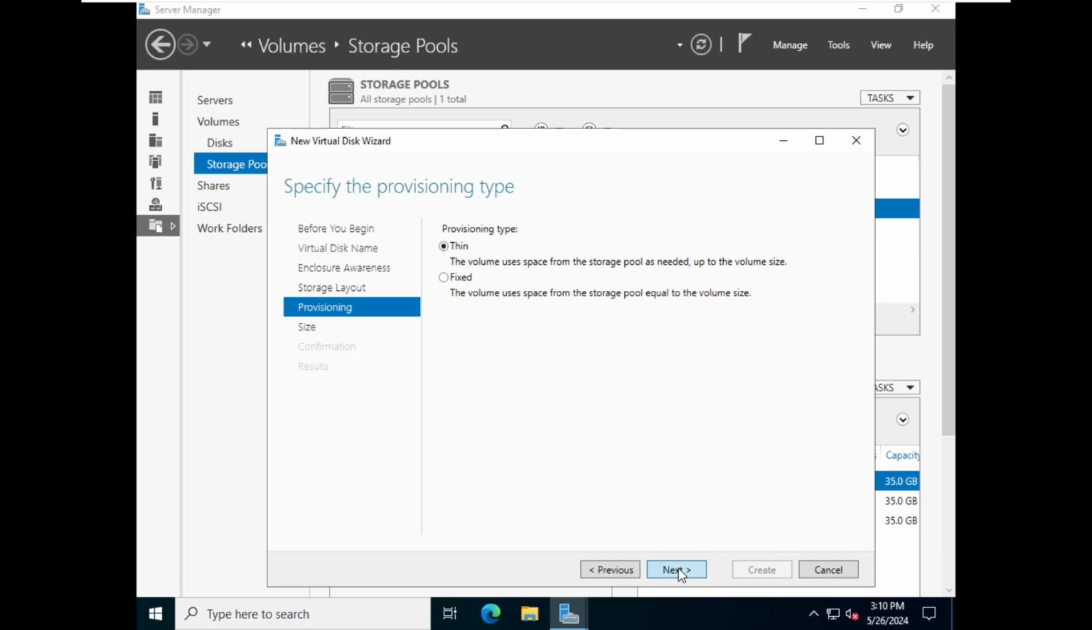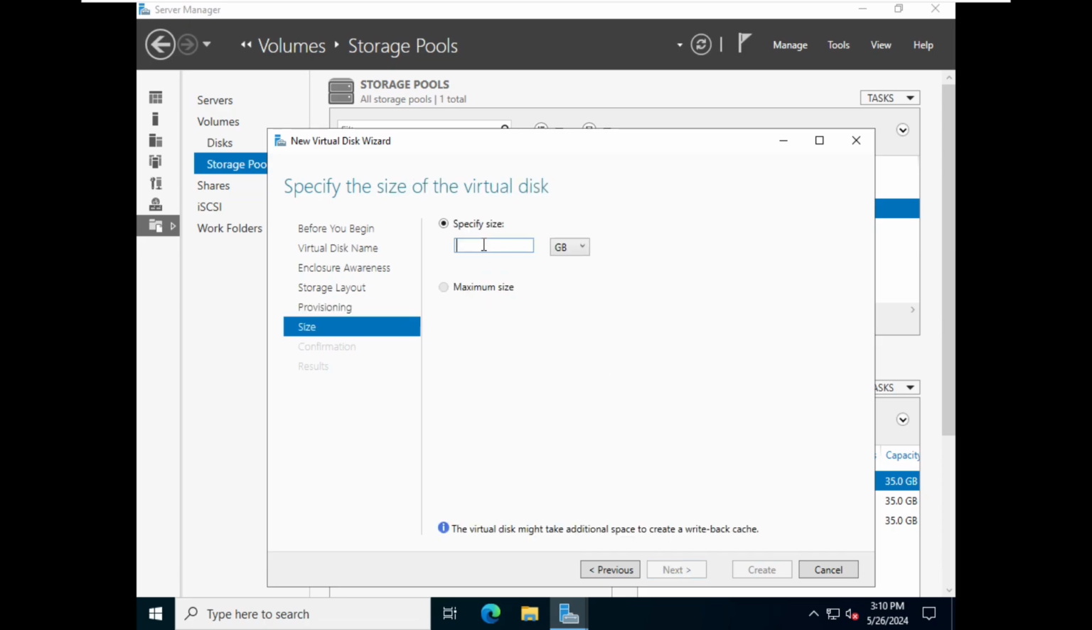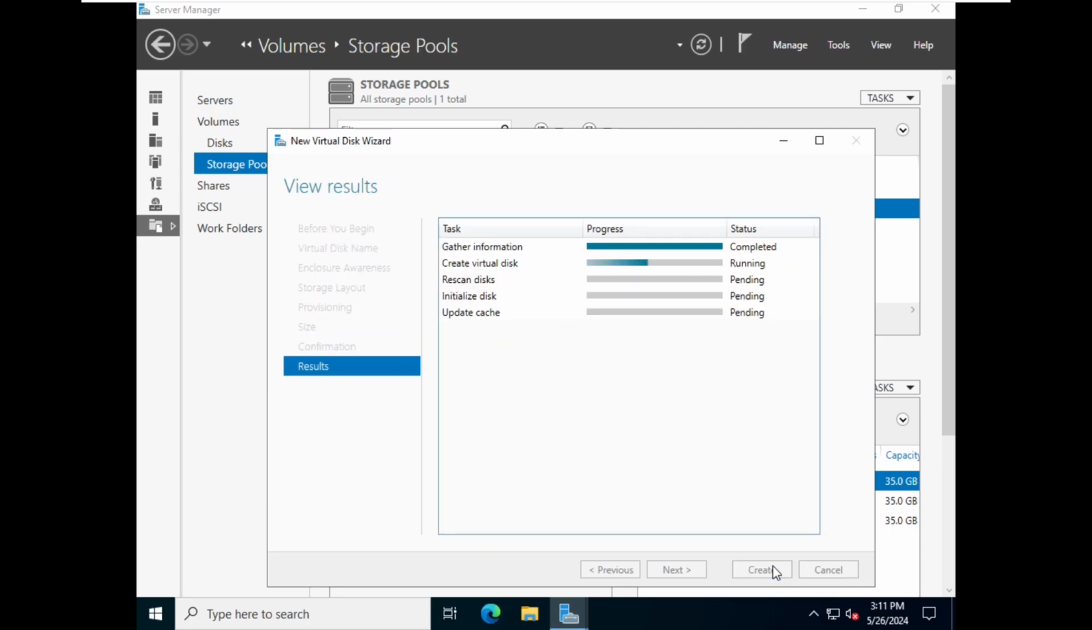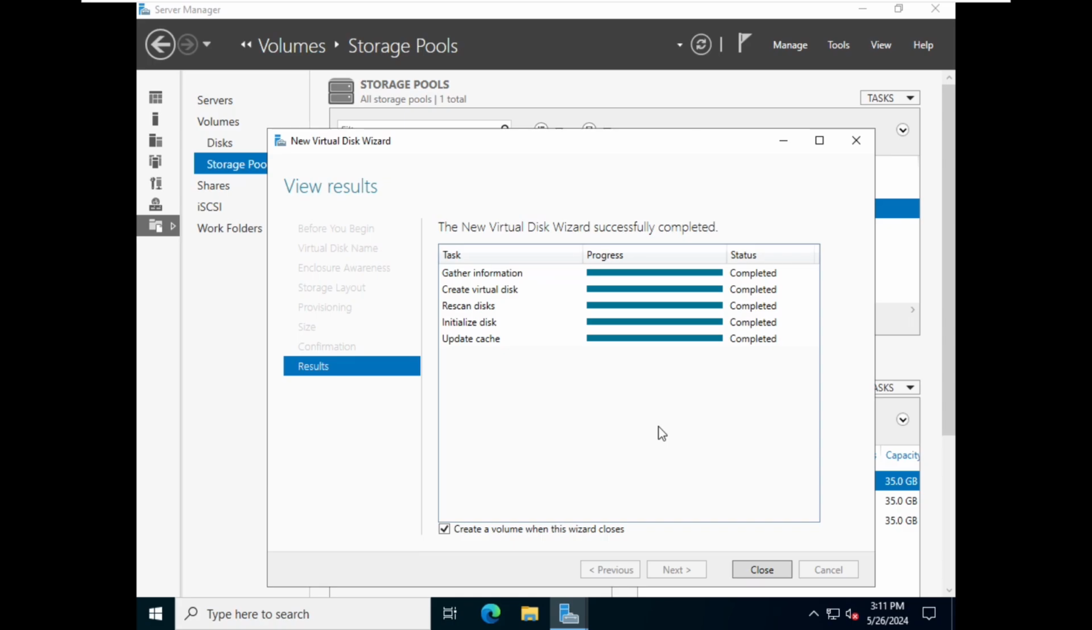And now you have thin and thick provisioning, so thin and fixed. Thin means that you can assign a temporary capacity and it will increase with time. And if you have thick or fixed, it means that the whole space will be consumed at once. It doesn't matter whether you have any type of data in the disk or not, it will be fixed. So now you can see that our virtual disk has been created.